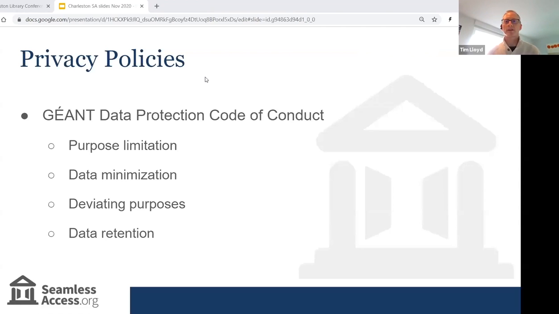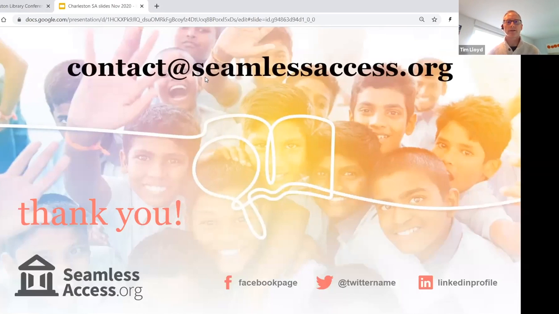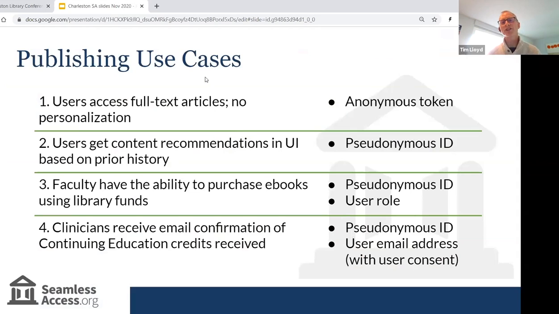I've got one more thing I wanted to share, if there are no questions. Just one more slide, which was just some practical examples of how this can be used. Let's share my slides again. Here we go. Publishing use cases. So some practical examples of how this works are the following.